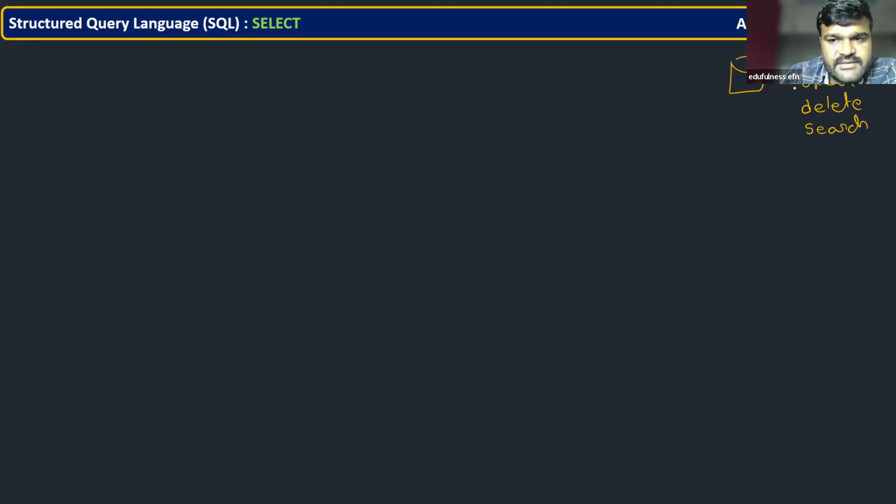Now, which operation will you perform very frequently on the database? Insert or update, delete or search? Search. Anything else? Anybody? Always feel free to tell, whether it is right or wrong. Come on, any other thing? Select. Yeah, that is nothing but search. All operations are used frequently? See, it's very simple.